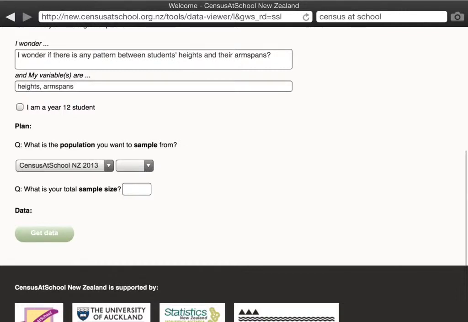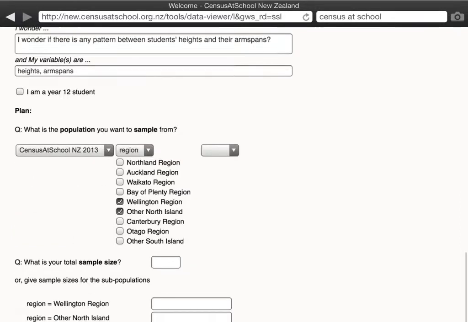And we can get a regional breakdown if we like, so let's go ahead and do that. For our region, we're just going to untick everybody else, and we're going to leave Wellington and other North Island to work in this region here. Now we could also select the gender, male or female. We might just want to look at a sample of boys, but we're just going to leave it as it is and just have that regional breakdown.